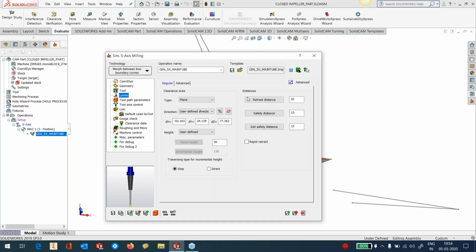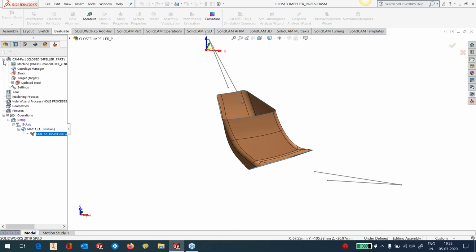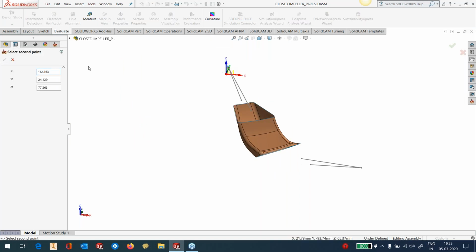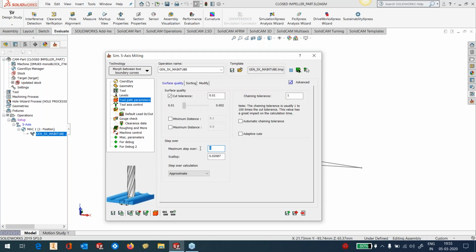Levels, it's going to be a user-defined direction. I have picked the user-defined direction as start point here, end point here. So that's the direction along which the retraction will happen. All right, nothing else. Toolpath parameters, we are going to give a step over of 1 millimeter.